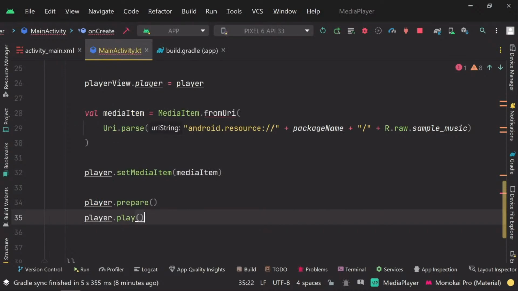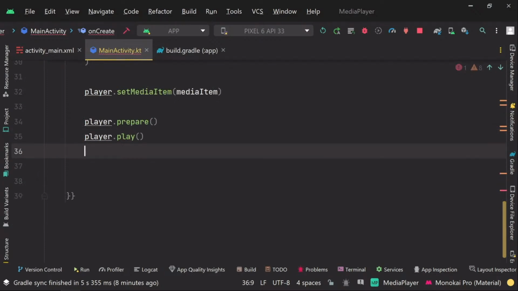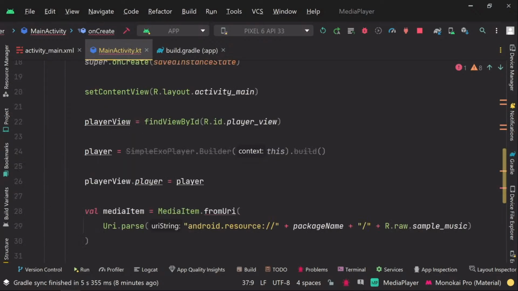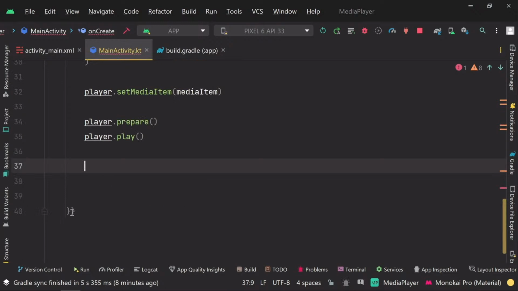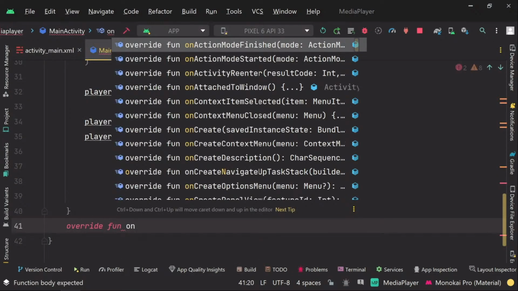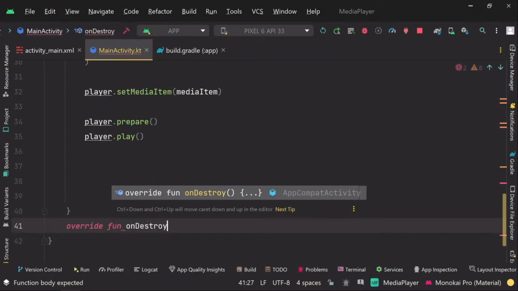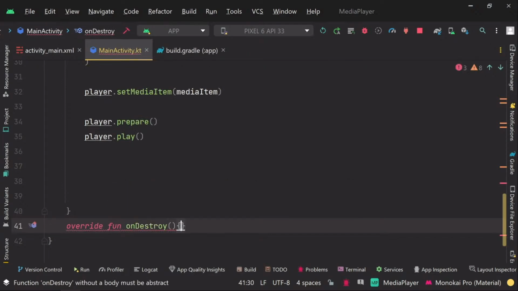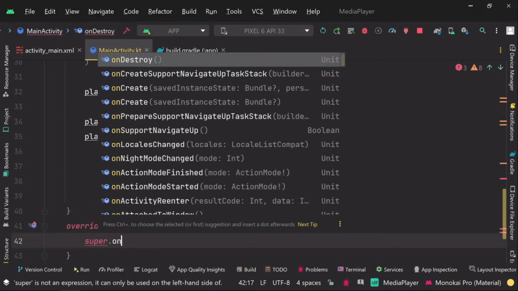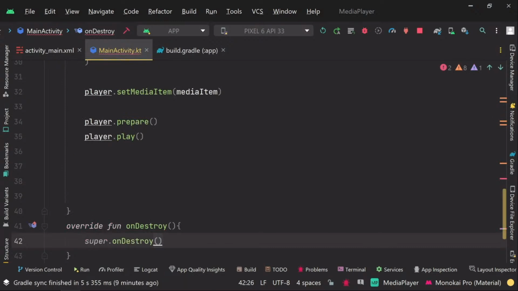And what we have to write one more thing, we have to write function one more. That is right after this bracket we have to specify. So I'll write override function on destroy, what you have to do, super dot on destroy. Okay, what it will do, it will release the player when activity is destroyed.